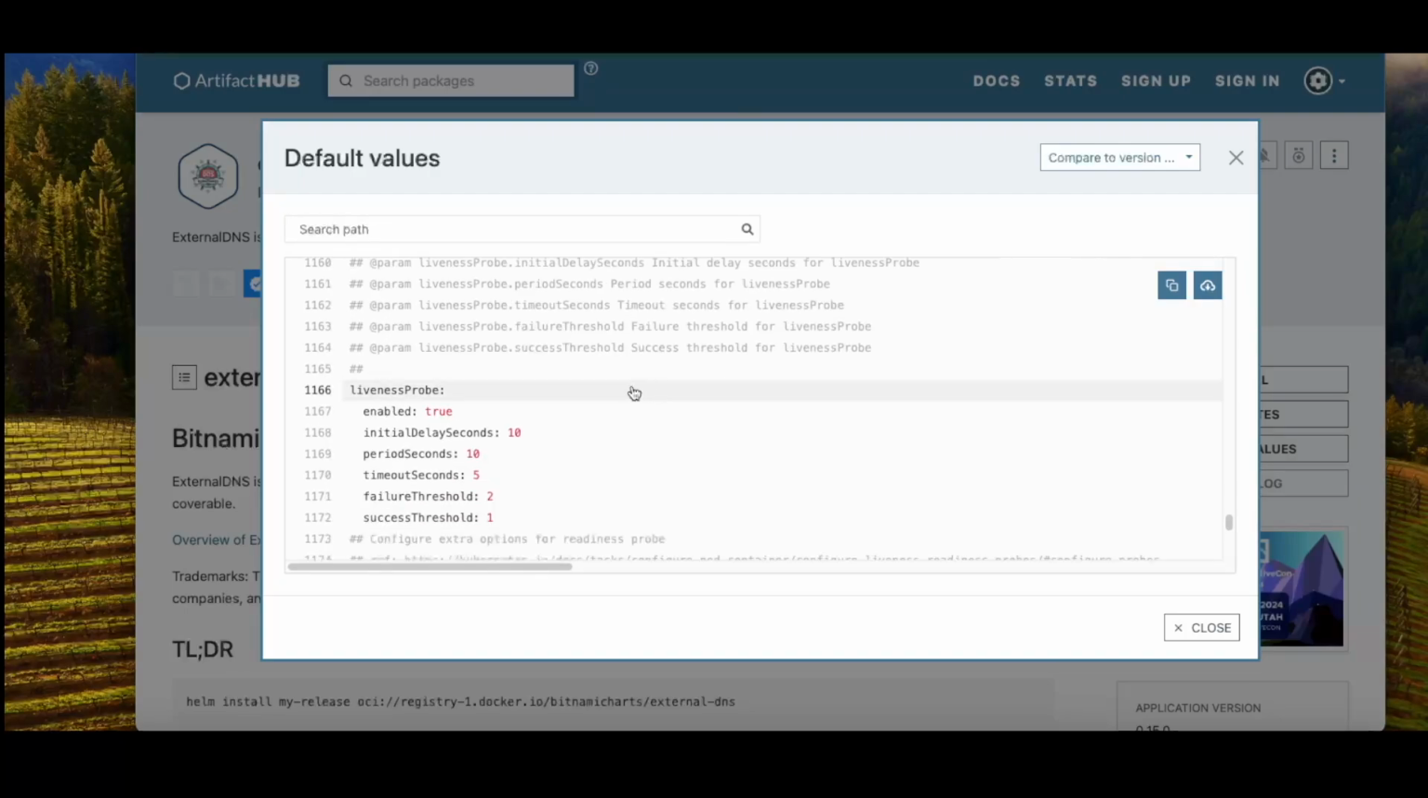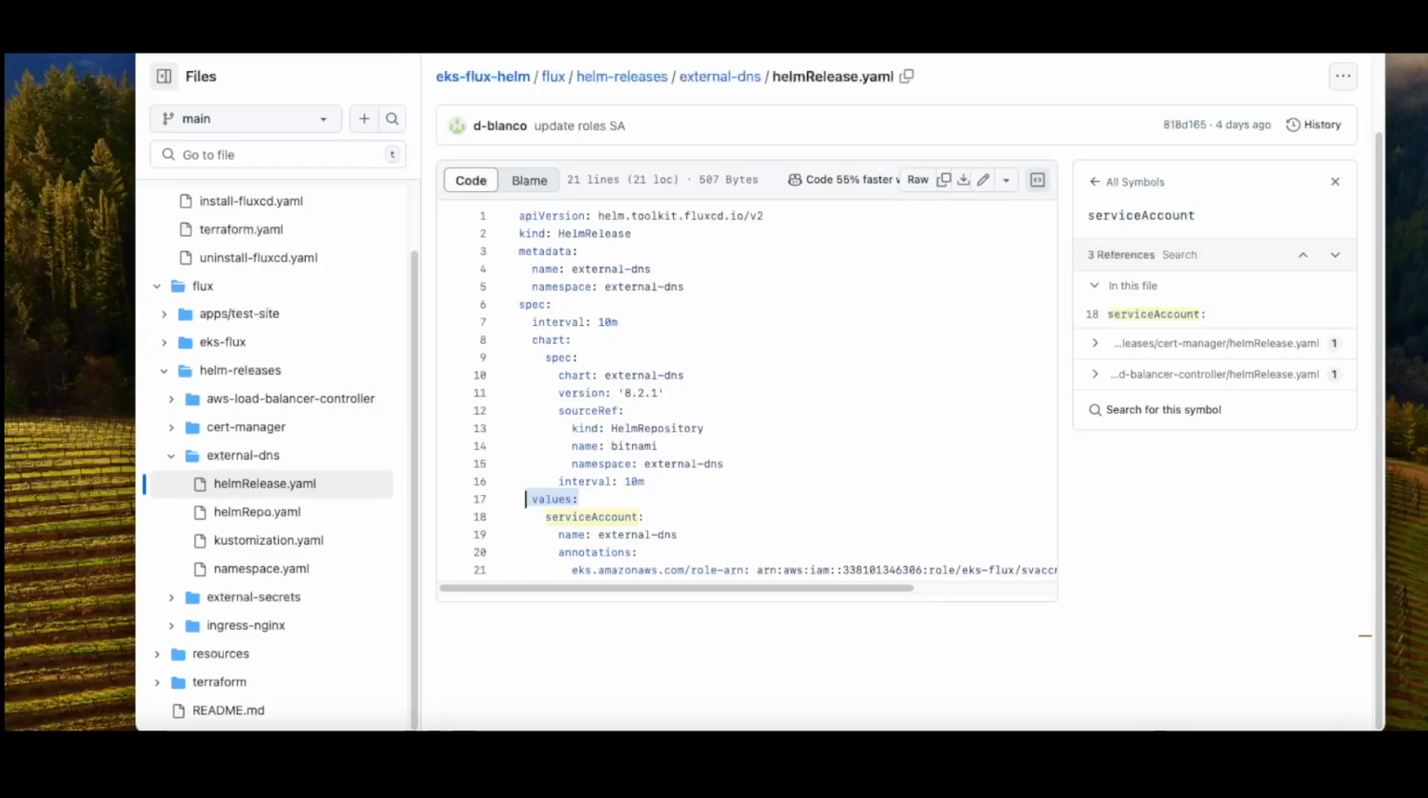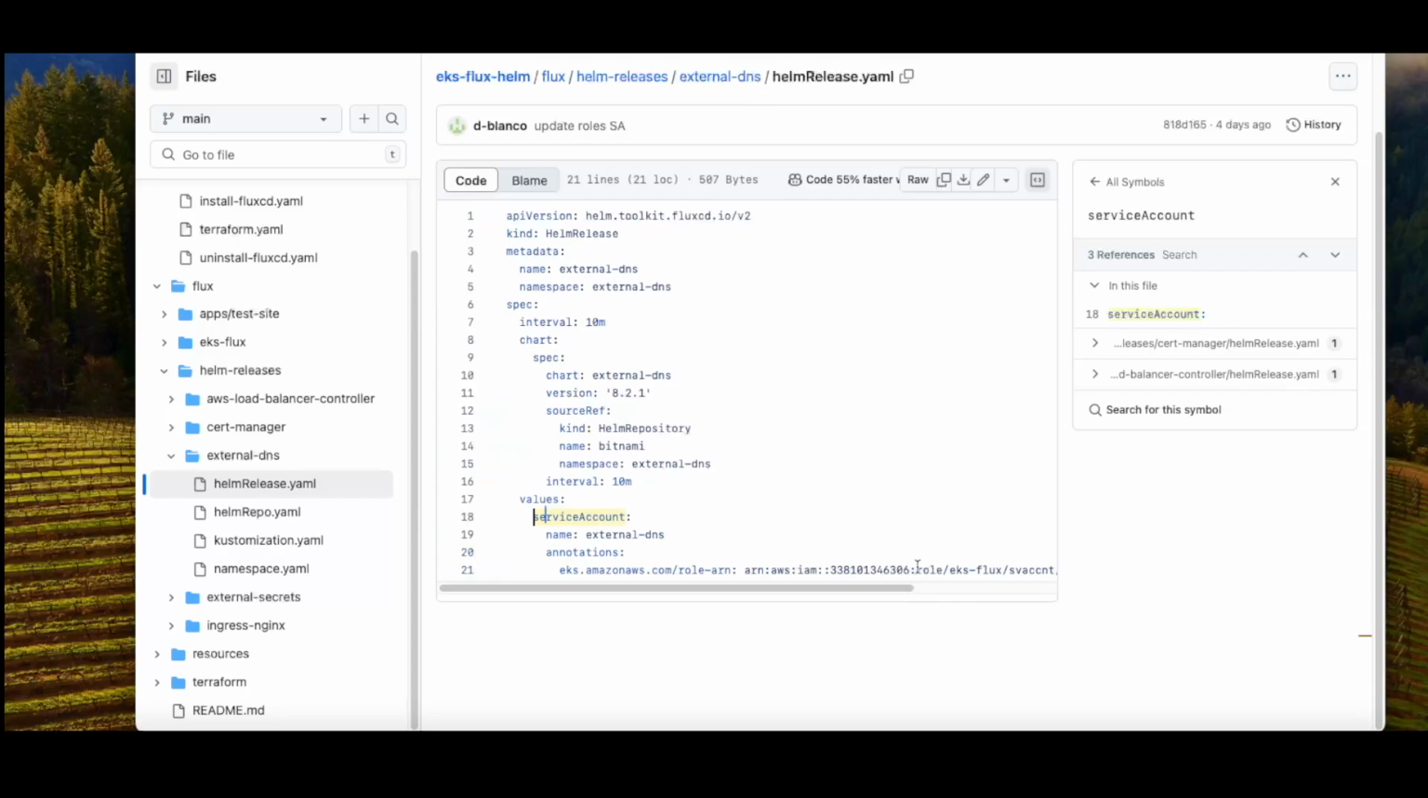So for example, if I wanted to turn the liveness probe off, I could update that here by setting enabled to false. All I'd have to do is go here and add underneath values, livenessProbe, and then under it, enabled: false. Okay, I'm not going to do that because I don't want to, but that's just the way you can edit the different configurations within your Helm charts.